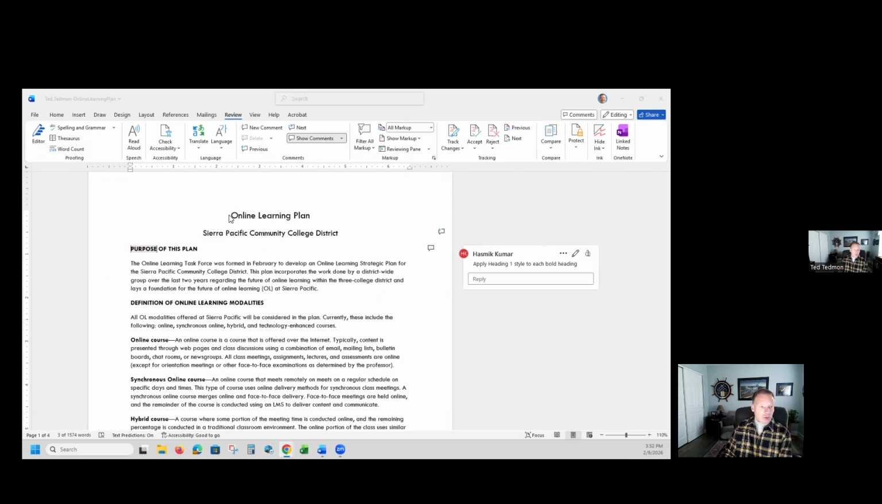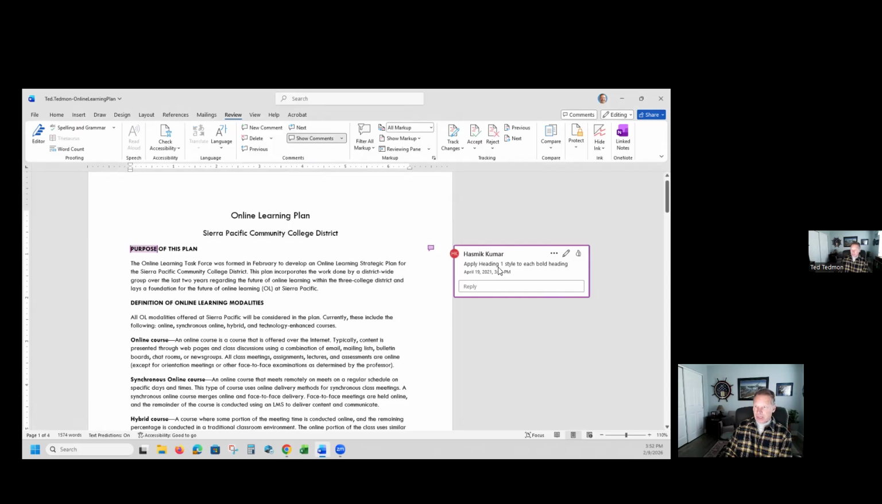So once again, place your insertion point at the beginning of the document, and then go to the comments section and click next. Okay, the next is this one. It says something about apply heading 1 style to each bolded heading. I'm going to click the reply button.